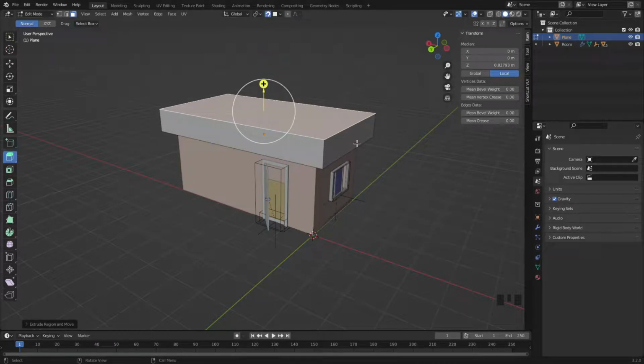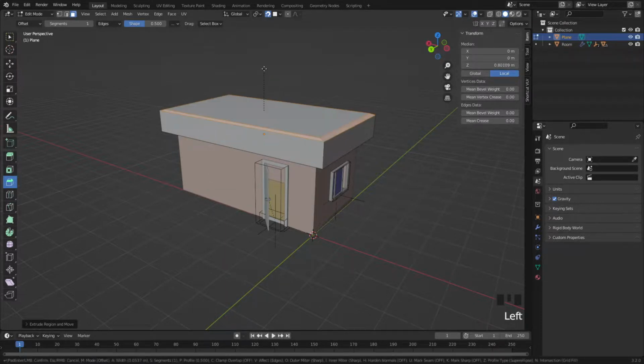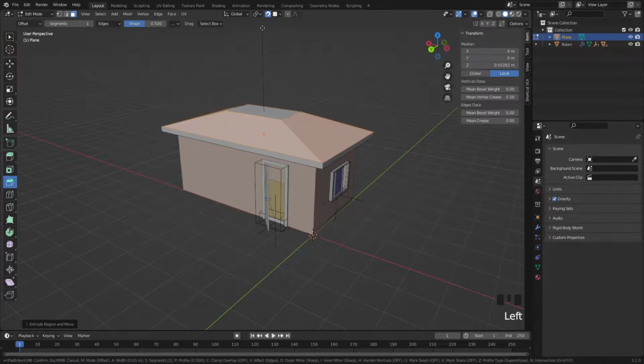I stopped there, and now I need to use this bevel tool here on the left to give it that pyramid shape. And I go and grab this yellow dot and move it up again. And that looks good.